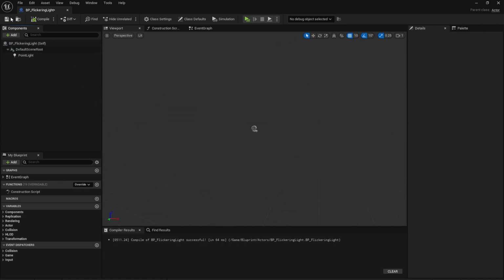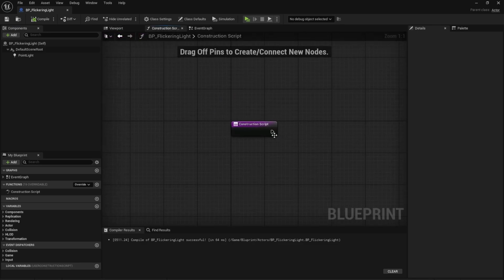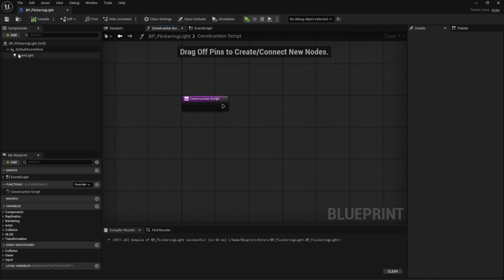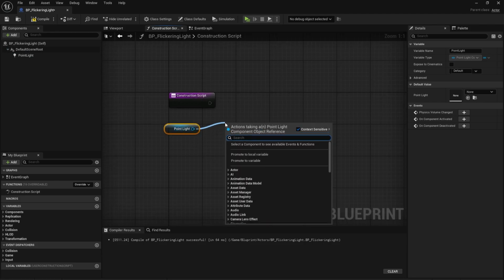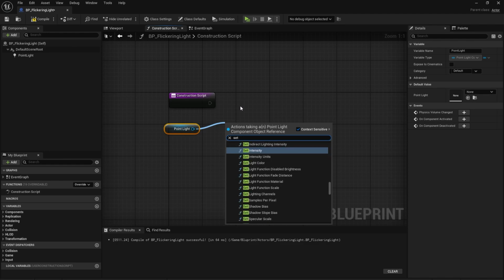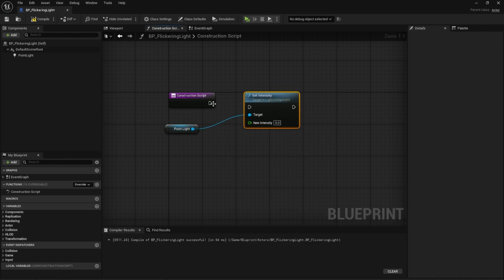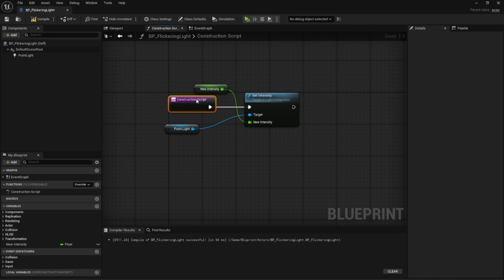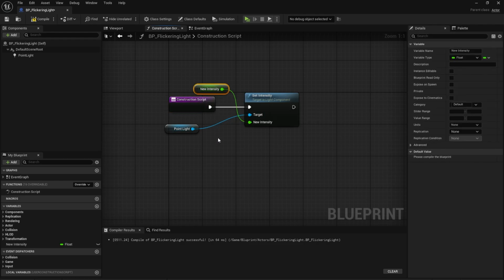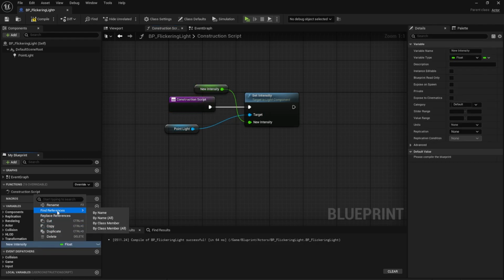Now compile, save, and go to construction script. Go to component and drag the point light to the graph, drag from it and search set intensity, this one, and connect this to this. Right click here and click promote variable and rename this variable to intensity.